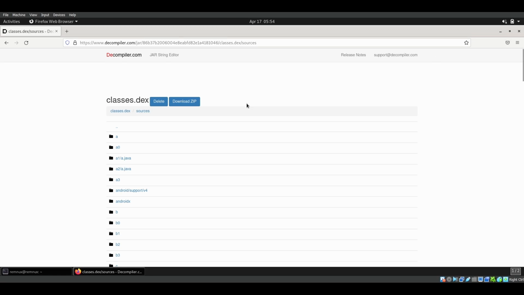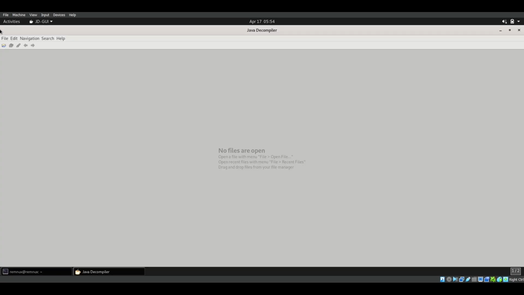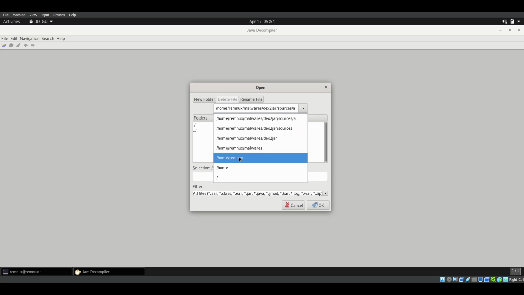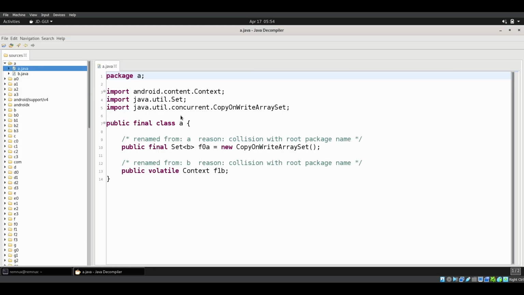As I already downloaded the file, I'll be opening it in my terminal, and after this we just need to run jd-gui, navigate to the file directory, and open the file. I placed this in my malware directory. If you have placed it in your downloads directory, it will be in sources, and I'll select any of the files so that it can be viewed in JD-GUI.